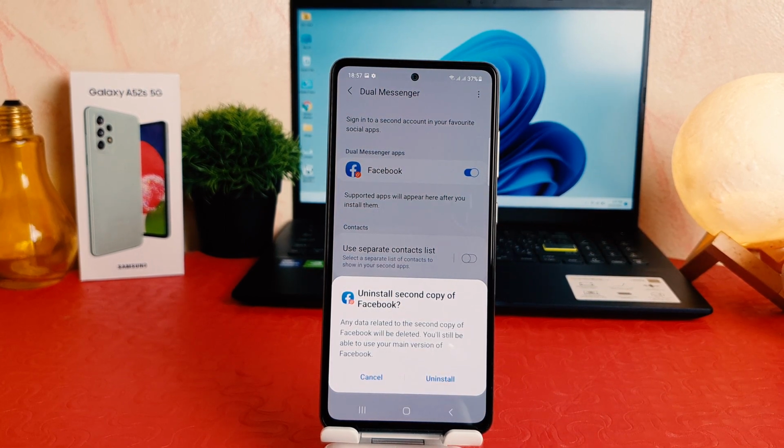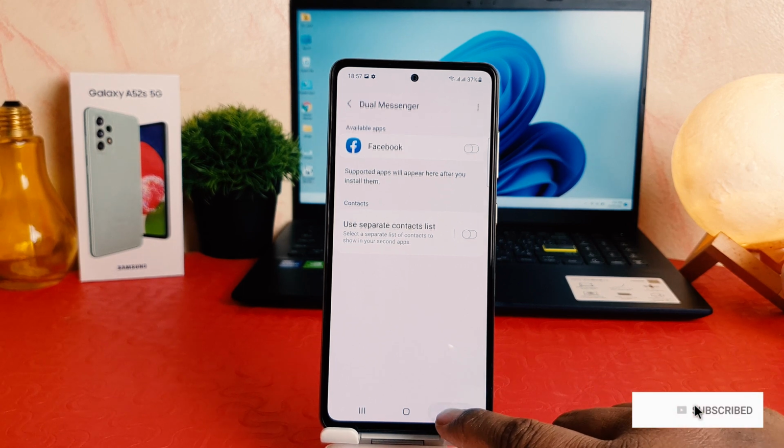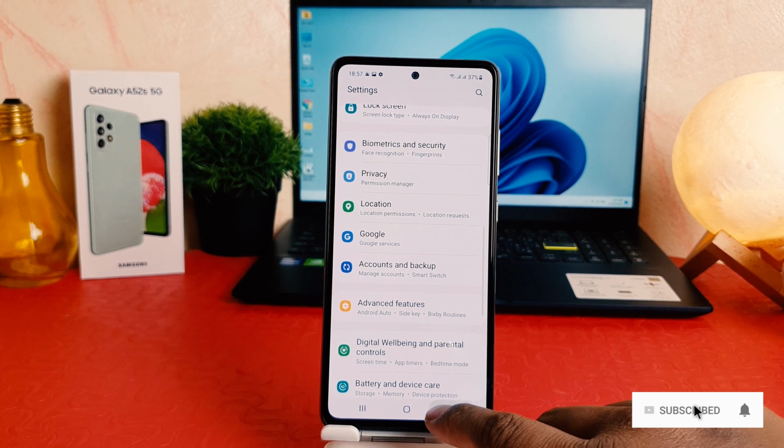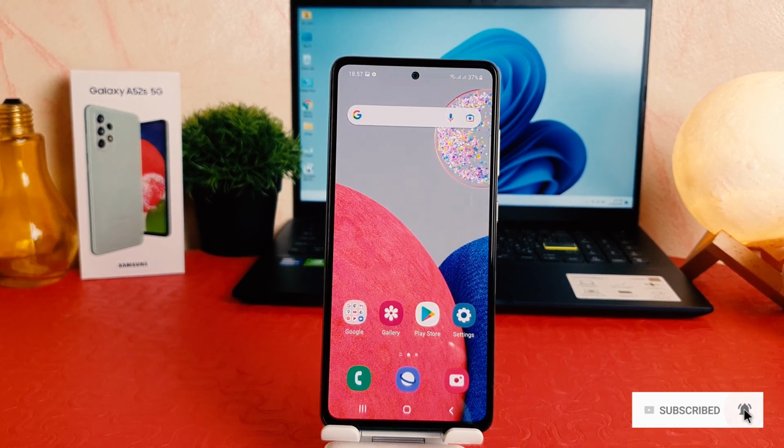When you turn this off, you're going to see again a pop-up: uninstall second copy of Facebook. So we're going to click uninstall. It's not going to remove the main Facebook, it's going to remove your second copy of Facebook. In this way, you can easily enable dual messenger in your Samsung Galaxy A52s.